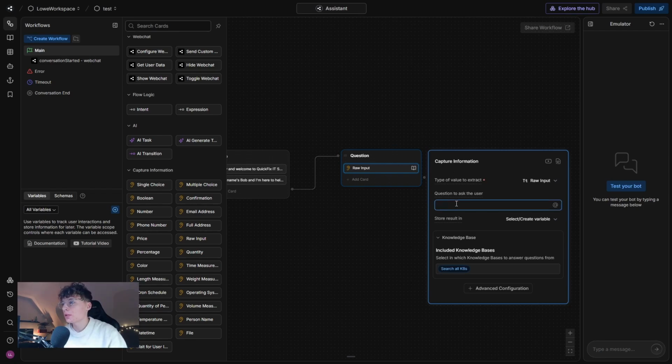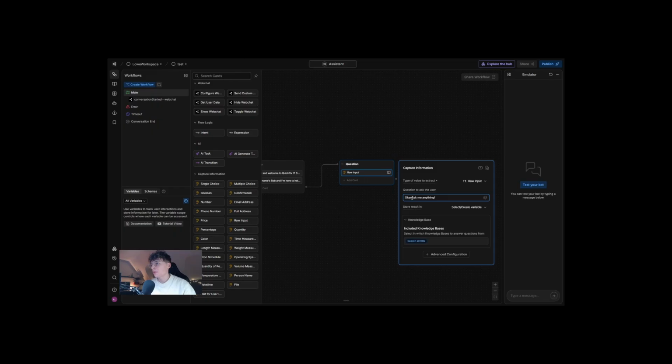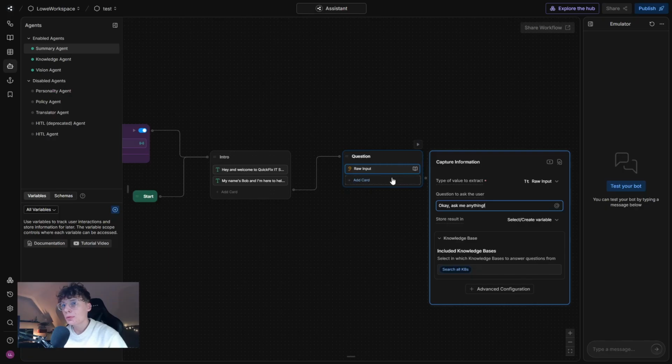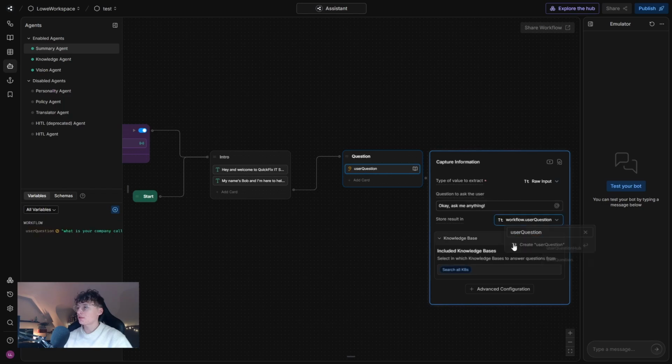So what we're gonna want to do is go inside here and say, okay, ask me anything. And we can make this a bit nicer with some proper grammar. Okay, so what we want to do now is we want to create a variable where we're going to store the question. So we can hit this button here which says select create variable, and we can just type in user question and hit create.